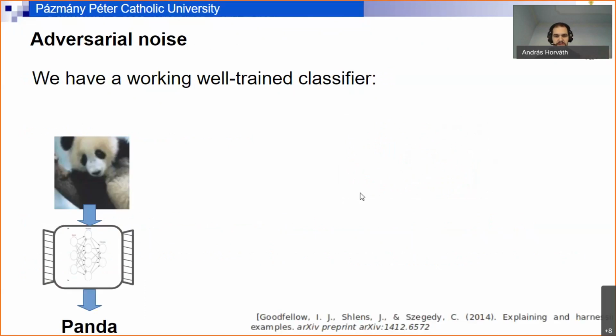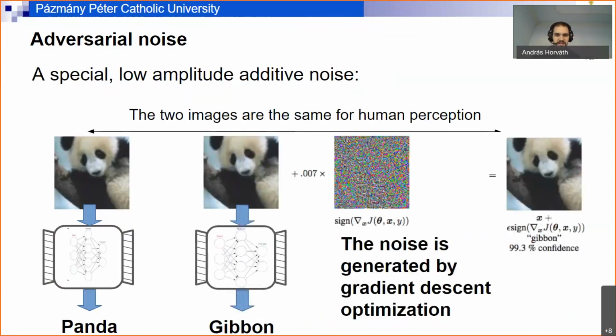And this was shown in 2014 by Ian Goodfellow, who demonstrated that if you have a well-working network, you can find a really low intensity noise, and you can tune this noise. So this is a special noise, it's not random at all, but the intensity is really, really low, and if you add this to the image, your input will be misclassified. And you can see that this shows that these applications are not really robust in practice.